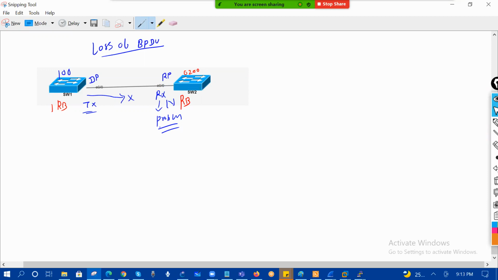The switch one TX has some problem. Of course, this is hardware. And maybe the switch two RX has some problem. TX means what I'm sending, RX means what I'm receiving. So I can send it because my TX is working fine, but my RX is not working fine. Then switch two will wait for how many seconds?